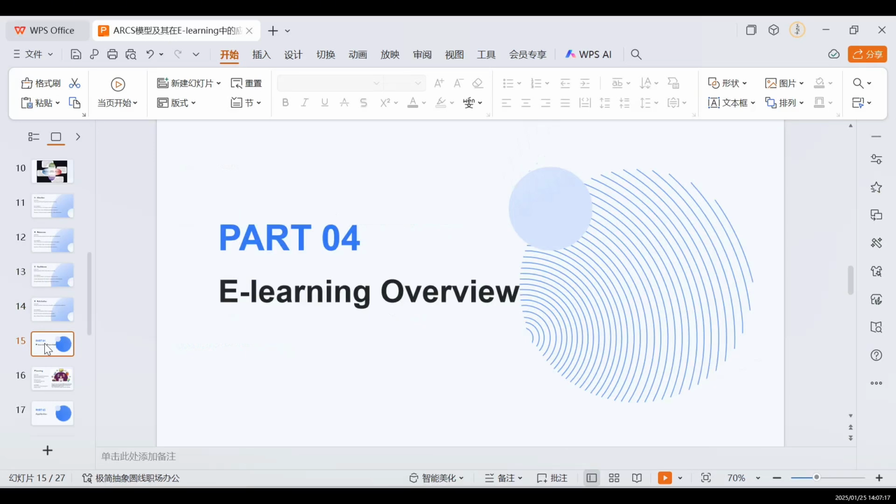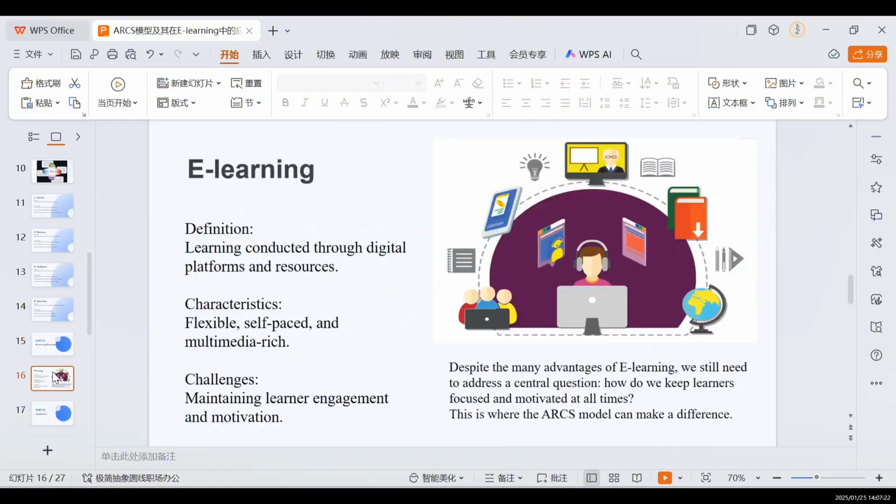Okay, let's proceed to part 4, e-learning. E-learning means learning conducted through digital platforms and resources. It has the following characteristics. For example, flexible, self-paced, and multimedia rich. And it also means some challenges, maintaining learners' engagement and motivation.